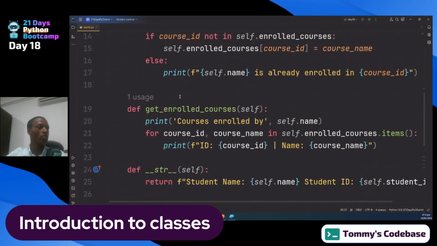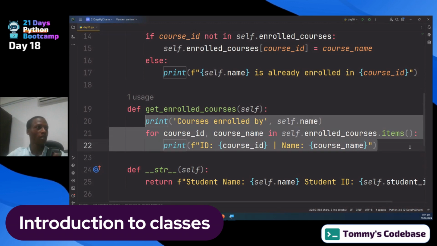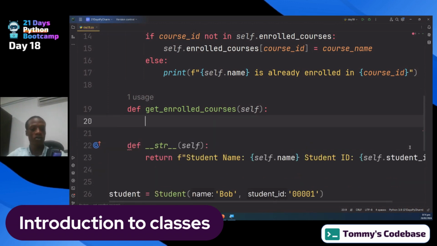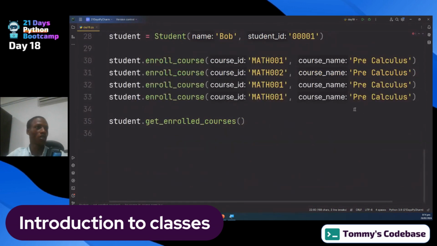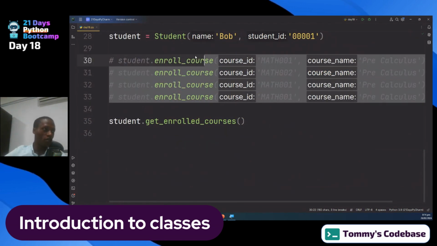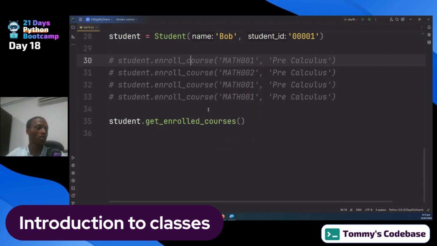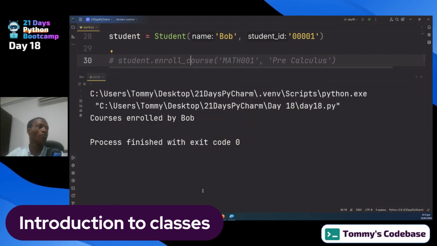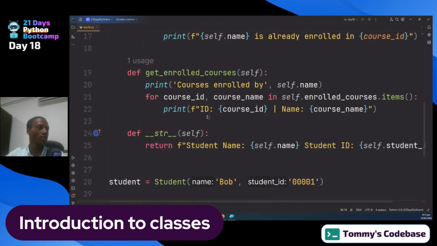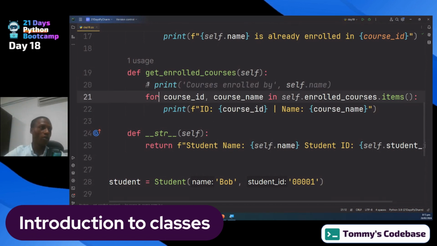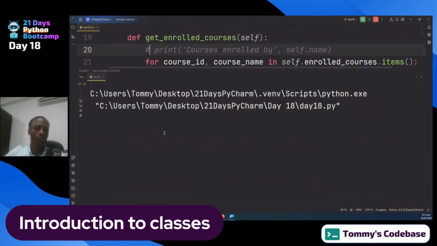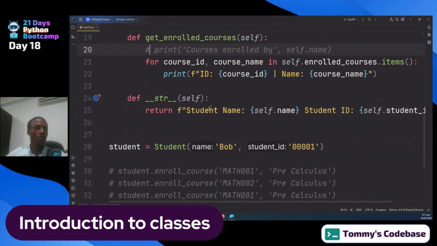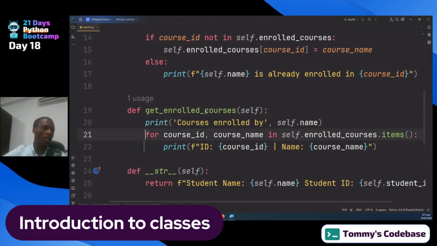And then in here, in order to return empty stuff in case the student is not enrolled in anything, let me do the demonstration here. So Bob is not enrolling in any of these, but we are getting enrolled courses because of the print statement that we have in there. But let me go ahead and comment out that print statement also. Nothing happened. Process finished with exit code 0.